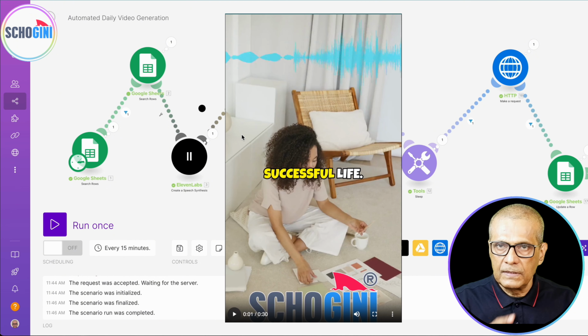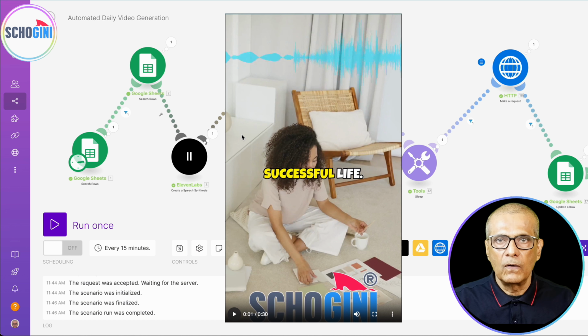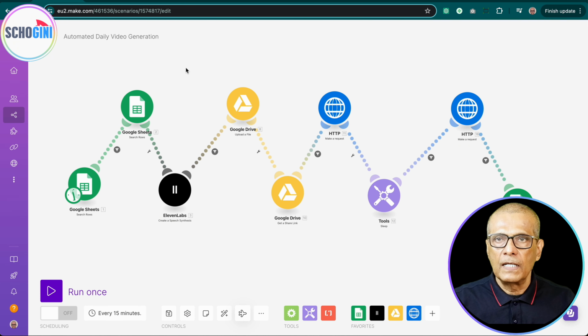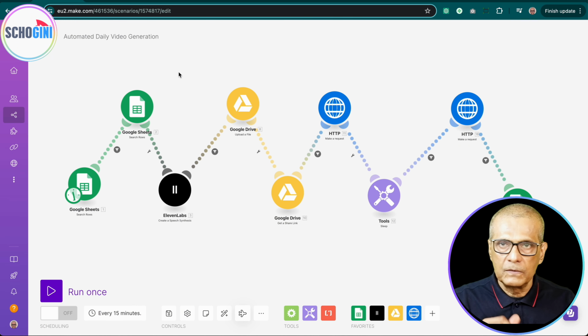Okay, so that is the video that we are going to generate using our very cost-effective Make.com automation. So let's now look at the scenario that we are going to build. So this is the scenario that we are going to build.